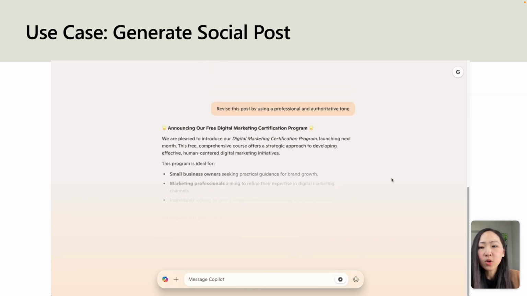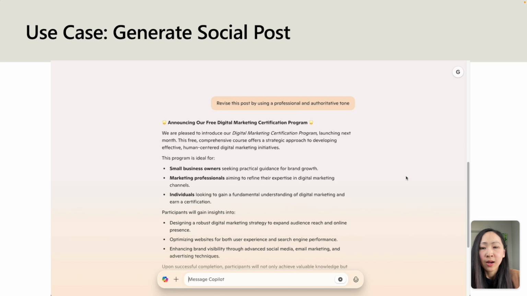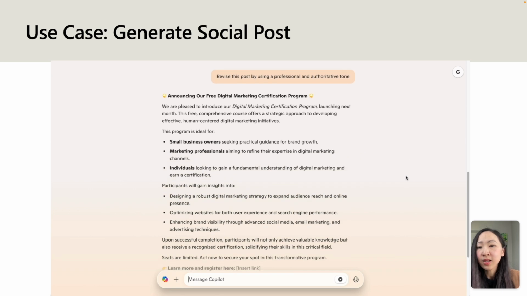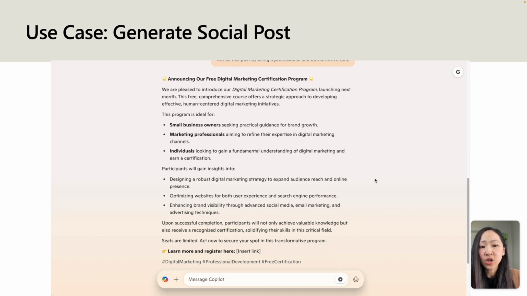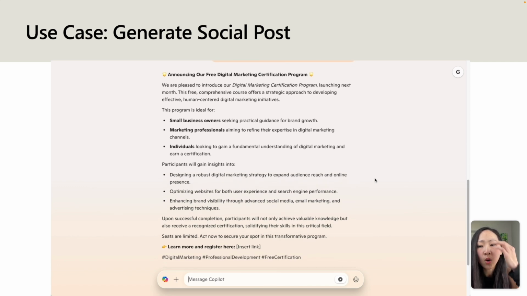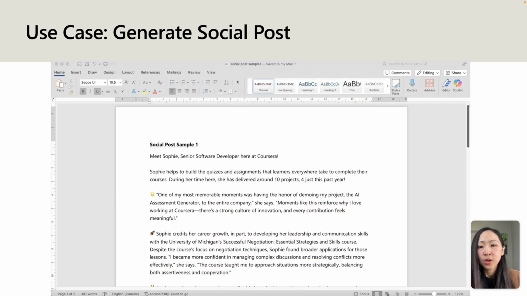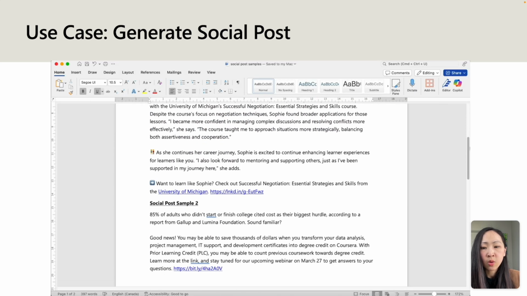And then this time we can also ask it to revise it using a professional and authoritative tone. And then just in a second, you can see it will follow your suggestion. So it is very useful if you want to ask it to change different tones of voice.